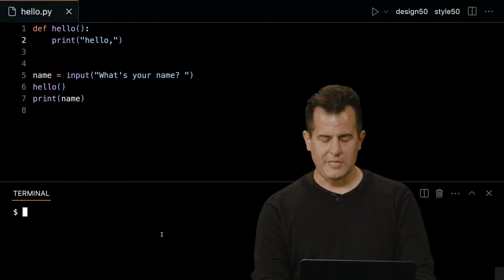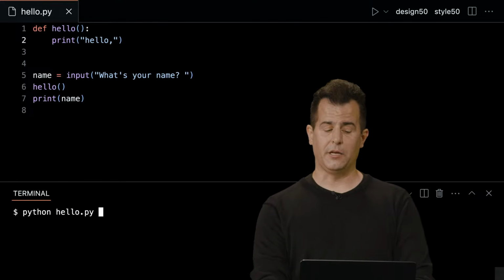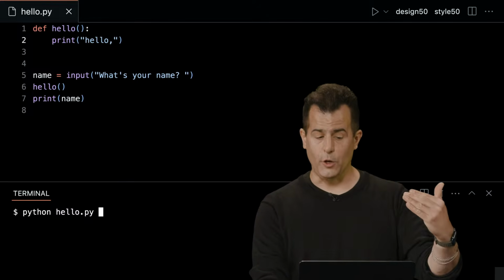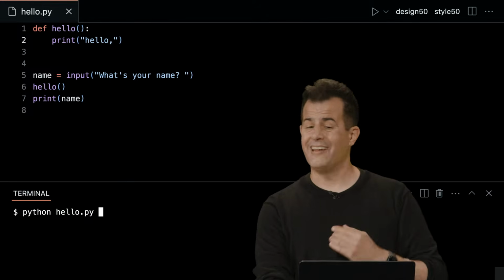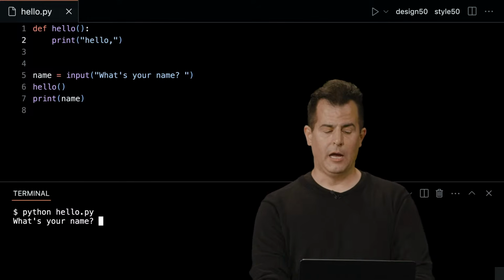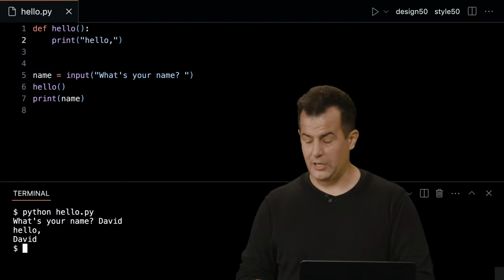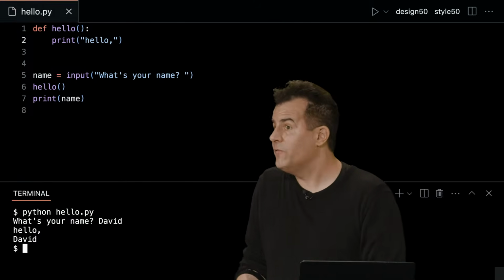If I now go down to my terminal again and run python of hello.py, because I've defined on lines 1 and 2 a hello function, I can now use it on line 6 as before. I can type in my name, David, and now I will see, if less than beautifully, hello, comma, David. So I've invented my own function.